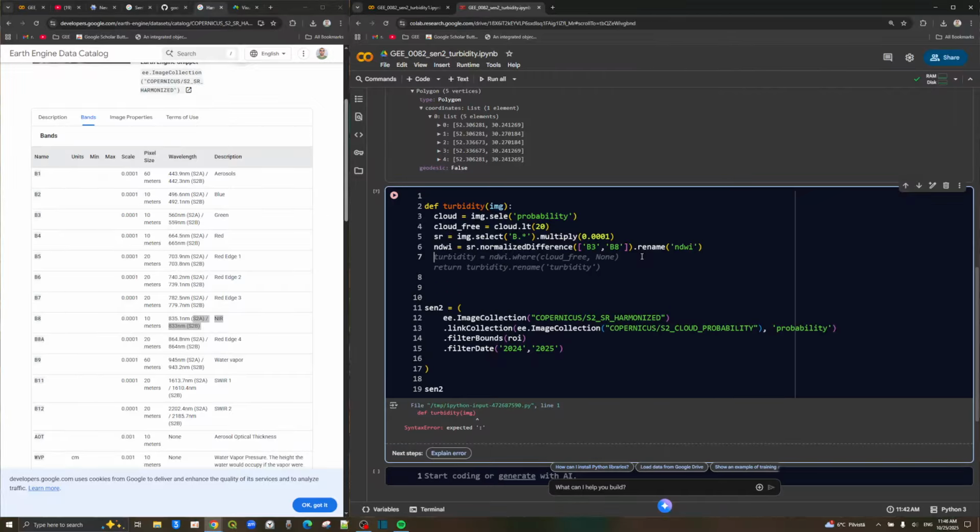And now I need to select the water and non-water pixels. So the water body is set to the NDWI pixels greater than 0.1, which shows the water body in my experience. And then now we can calculate the turbidity. We have a water mask, we have a cloud mask, and now everything is ready to calculate the turbidity.